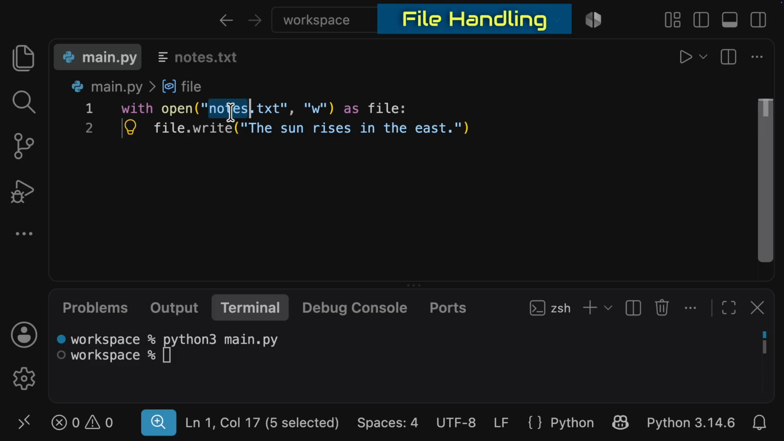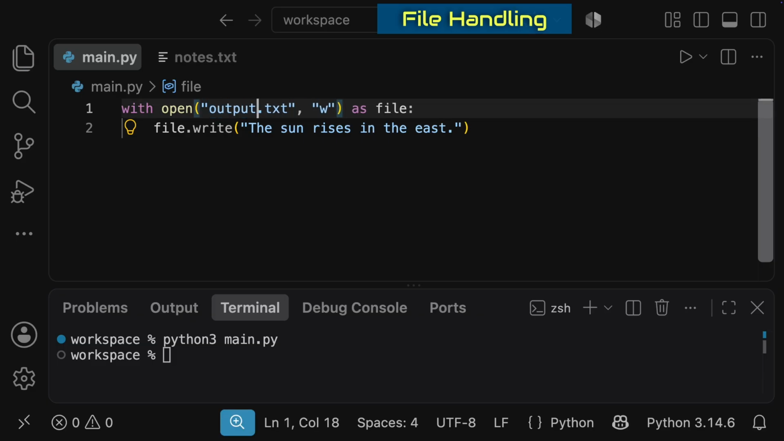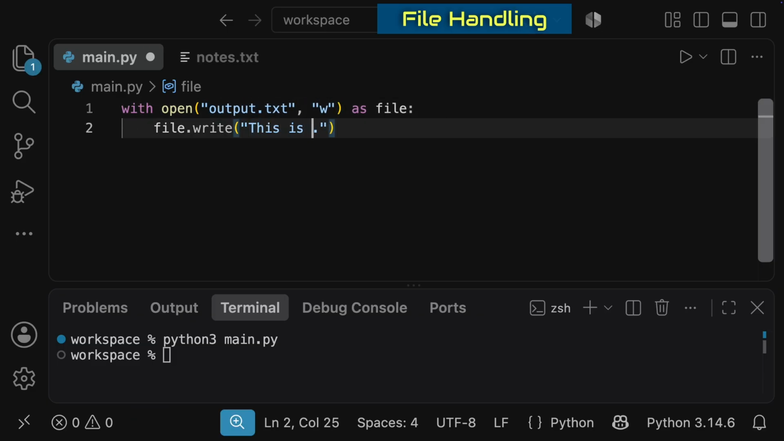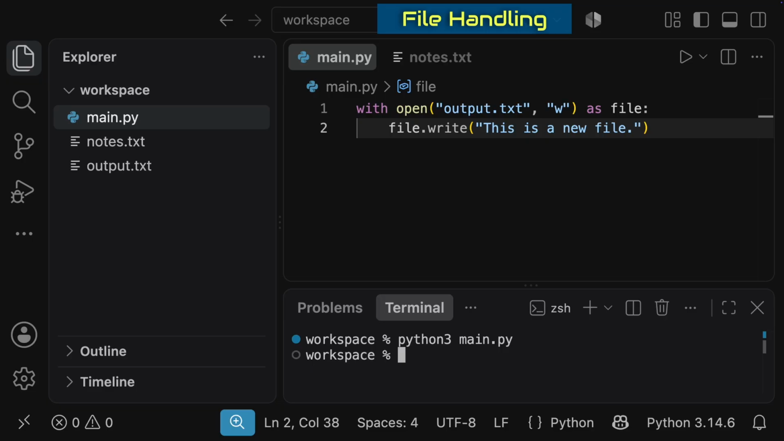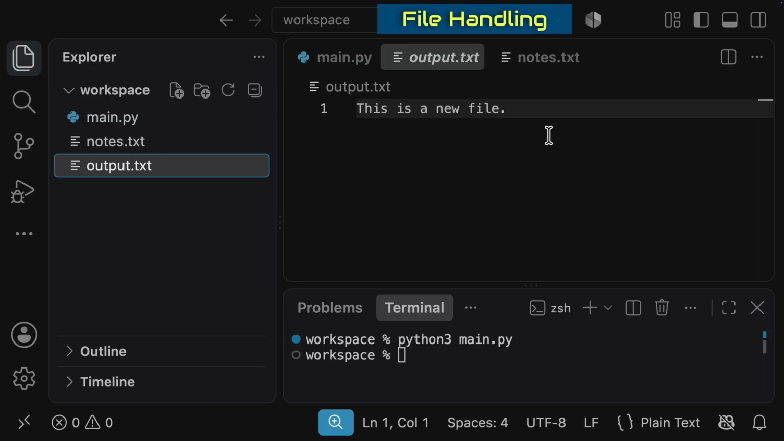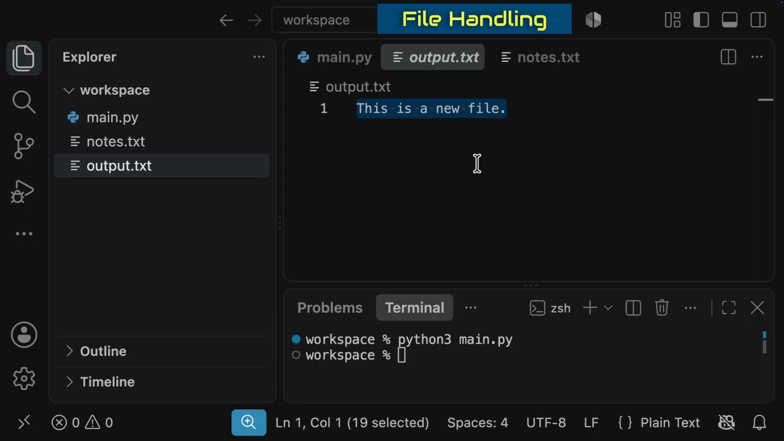For example, change the file name to output.txt. Also, let us change the content we are writing into the file. Run the program. Python creates output.txt in the current folder. It then writes the given text into it.